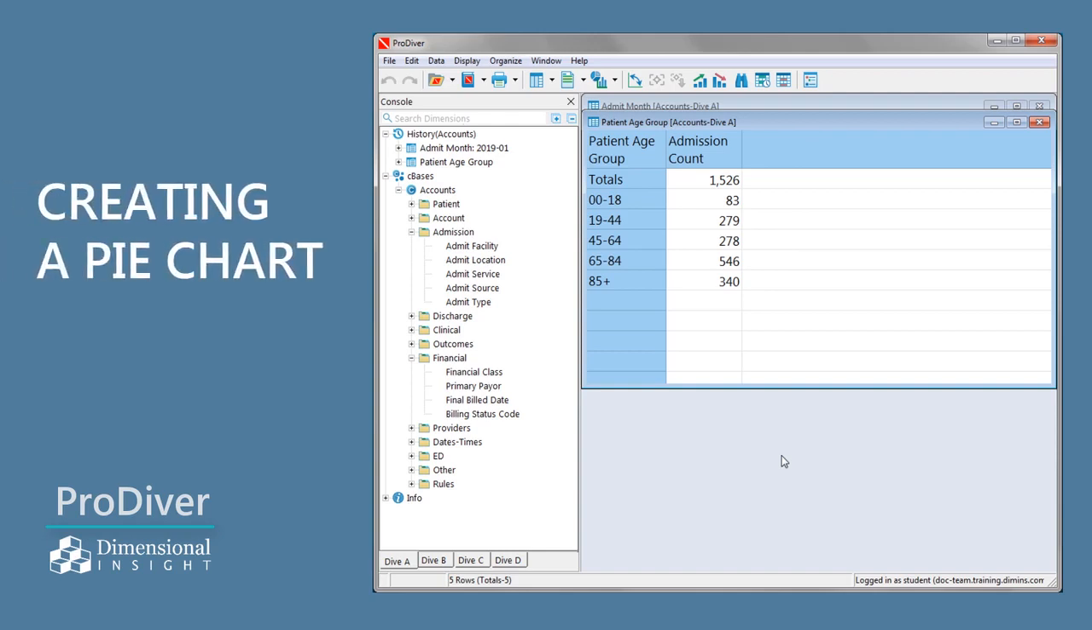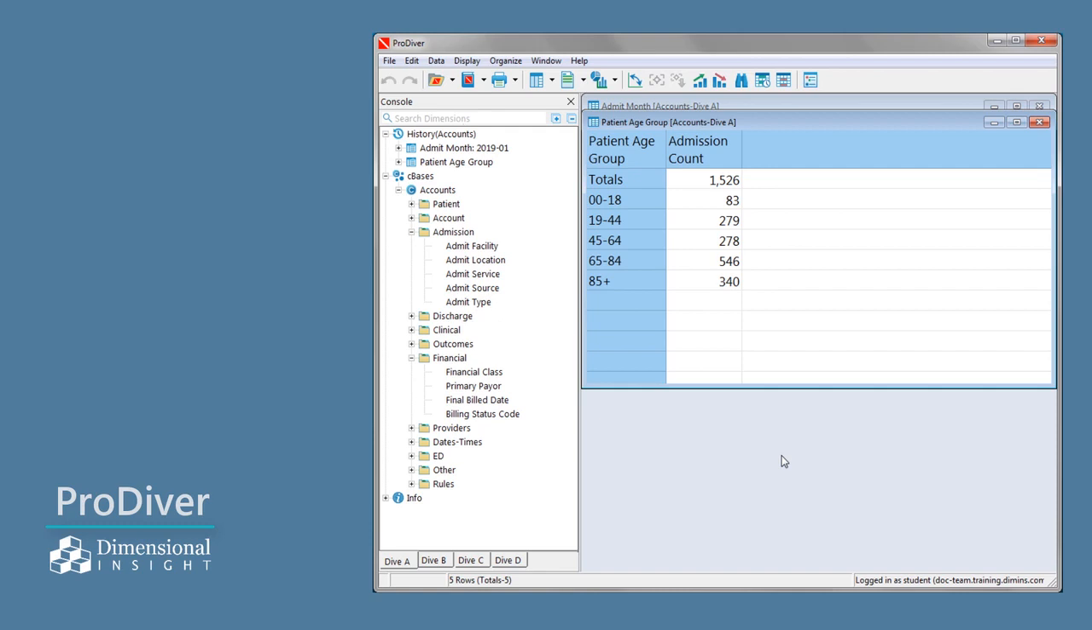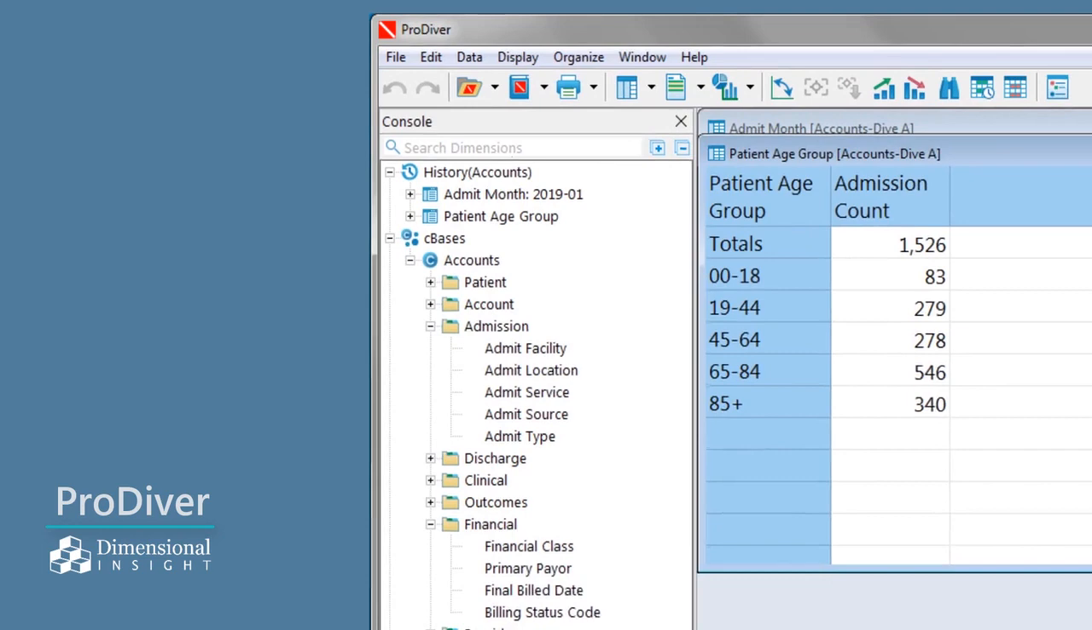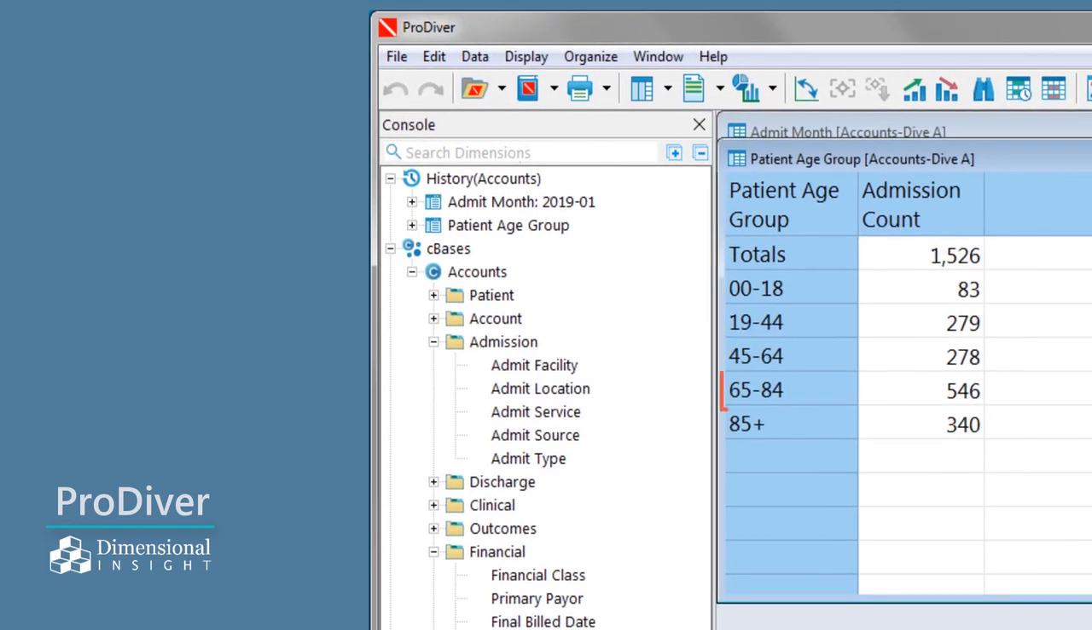In this demonstration, you'll learn how to create a pie chart from your data. Let's say you're a hospital administrator and you've done some dives to see how many people in the 5 main age groups were admitted to the hospital in January of 2019. The current dive window shows, for example, that for January 2019, the age group 65 to 84 had the greatest number of admissions of all the age groups, 546.